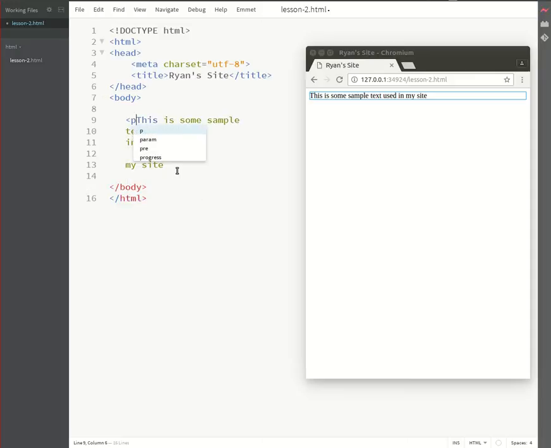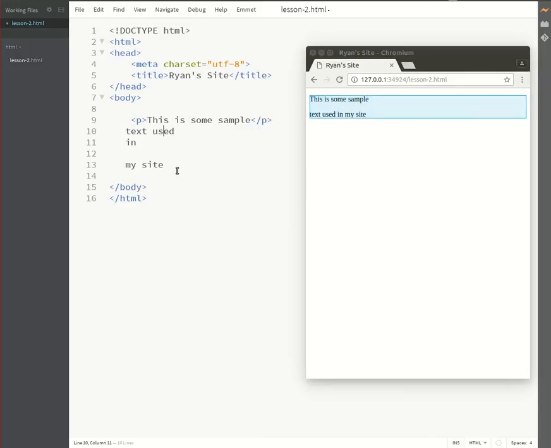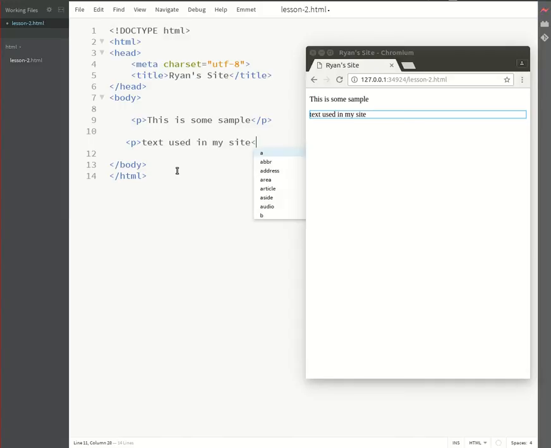So the p tag in HTML is used as the tag to represent a paragraph of text. So let's say I wanted that first line in one paragraph and I end it there, and then my next line I want in another paragraph. So I'm just going to create 2 paragraphs. And when I'm finished, I will end off that last paragraph.